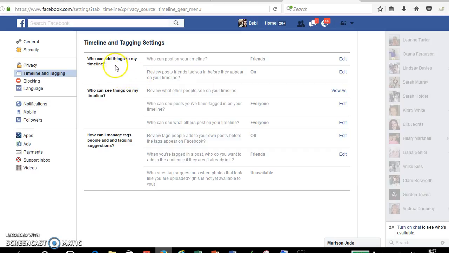So who can add things to your timeline? If you don't want anybody else to post on your timeline, you can change this to be only me, or you can change it to be public if you're happy for anybody to post. Personally, I don't want everybody posting on my page because it's my page. I don't want people to be confused if they start seeing other businesses there or other things that I'm not involved in at all. So I'll allow my friends to post, but not the general public.